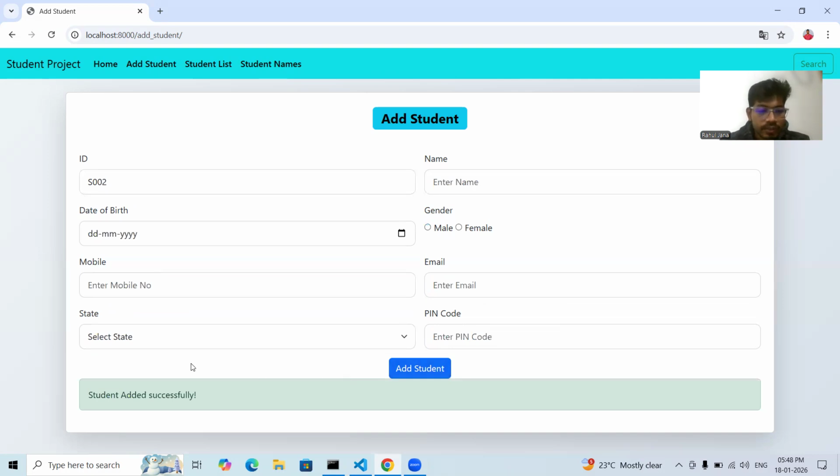Now it shows student added successfully, and look over here, the ID converted to S002. Previously it was S001. It is incremented by 1 and it is completed automatically because I took one function for generating the ID automatically. And again I am adding another student.